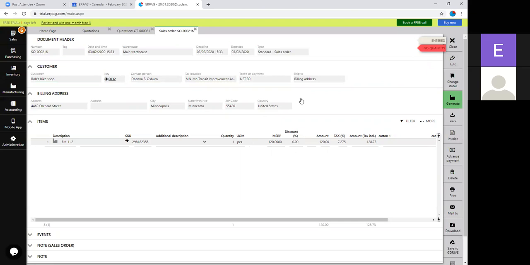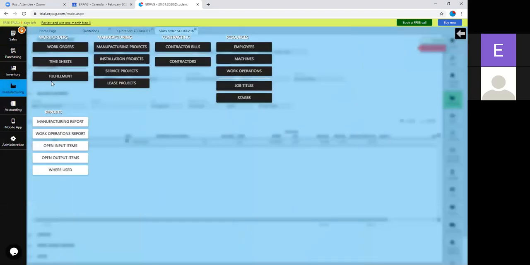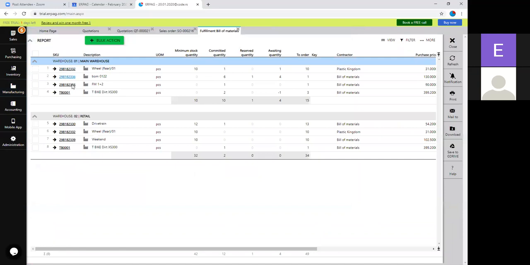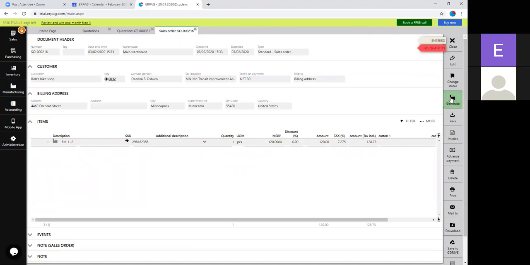We haven't produced this one yet. Oh. So yeah, there are two ways you can go about this one. You can either go to the manufacturing fulfillment and see here the list of all of the items that you need to manufacture. So here is our finished material. So you can see it from here. That is one way. The other way would be going straight from the sales order.